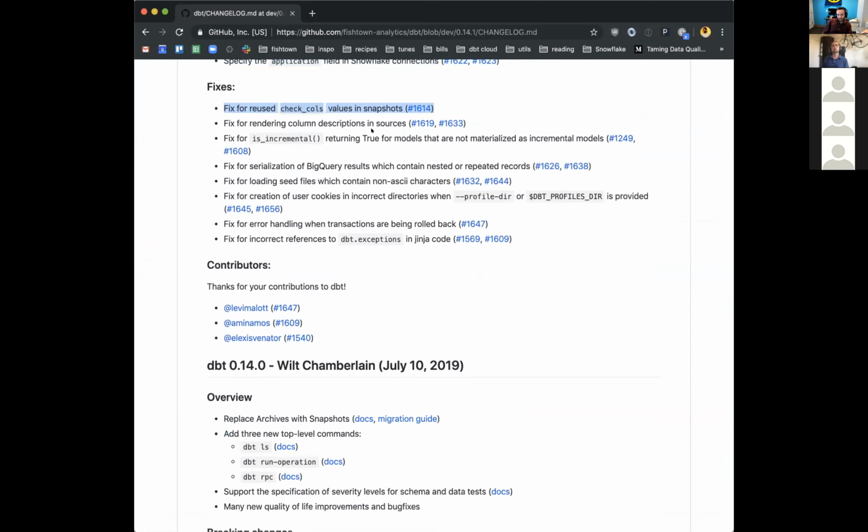This is the big one for me for 0.14.1 that feels high priority. Oh, interesting. Sometimes you get Slacks. I'll leave Slack open. Okay, sorry.